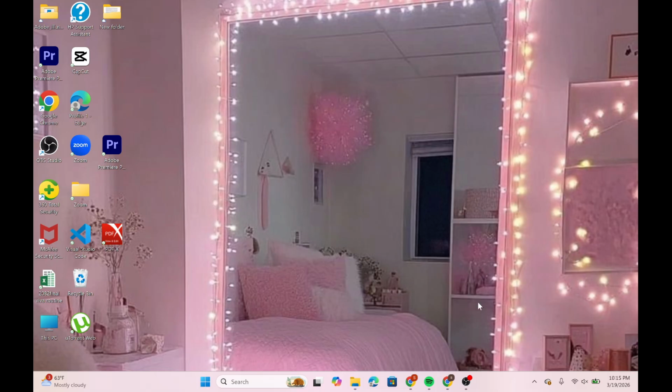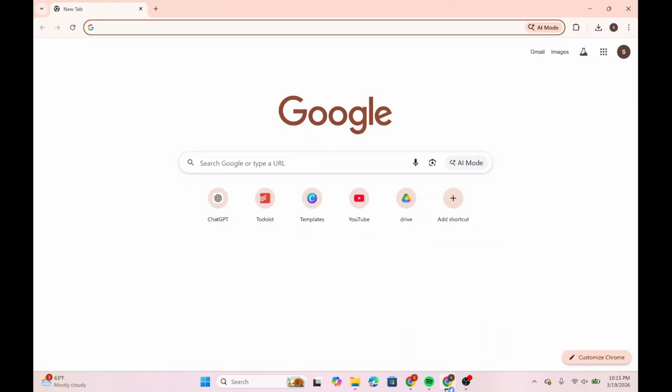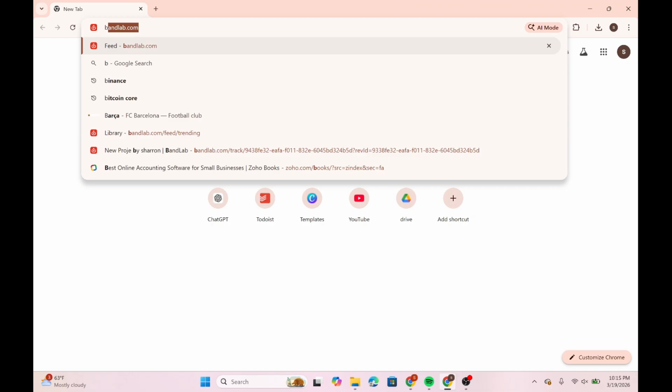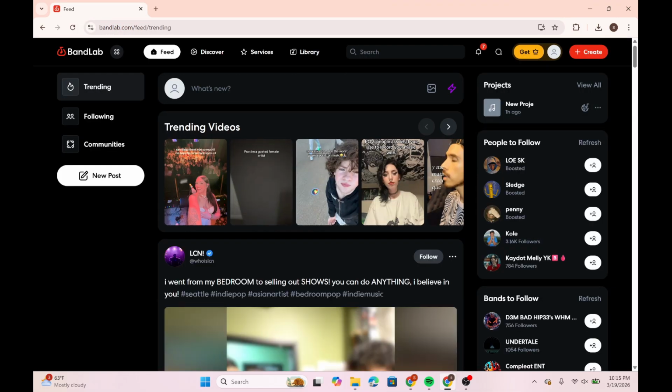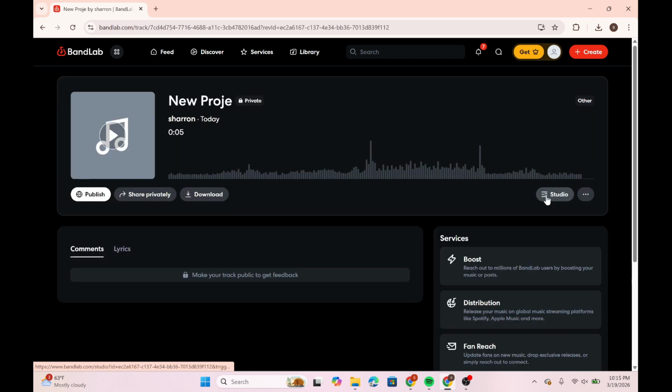So first what you can do is open any web browser you prefer. In the top there's an address bar, type down bandlab.com and enter it here. And once you get into this interface of your BandLab, make sure you have already logged into your account as well. And you can also select for this new project, or you can simply go to the pre-recorded project as well. Go to the studio under here as well.